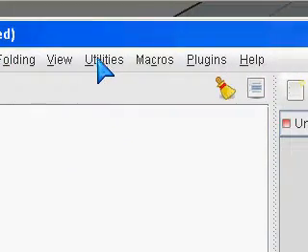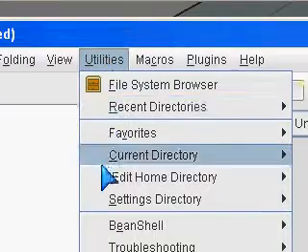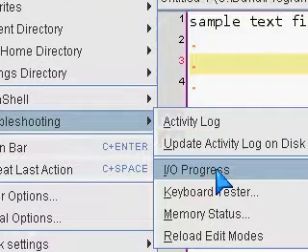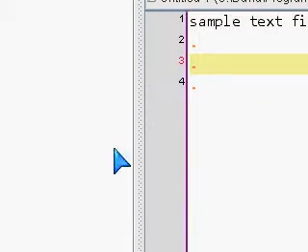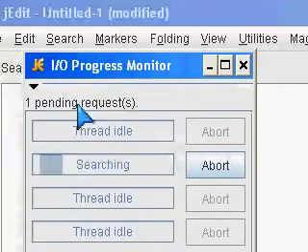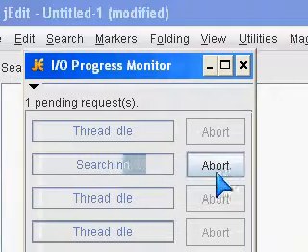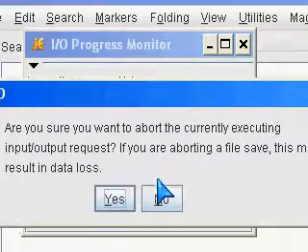We'll go to the Utilities menu. Here we are in troubleshooting. We'll go across and then to I/O progress. The I/O progress monitor shows up, and there's my search. I'll hit abort, and then I'll click yes that I'm sure.